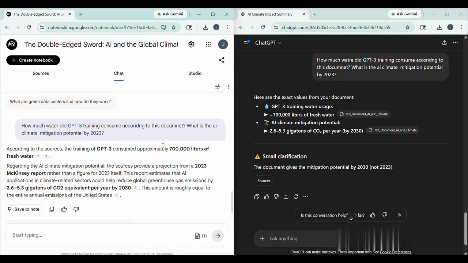And ChatGPT also gets it right here. Both of them give seven, yeah. True. But ChatGPT is giving it without citations, as we discussed earlier. We cannot verify easily whether the answer is correct or not. So yeah, Notebook LM here is the winner.